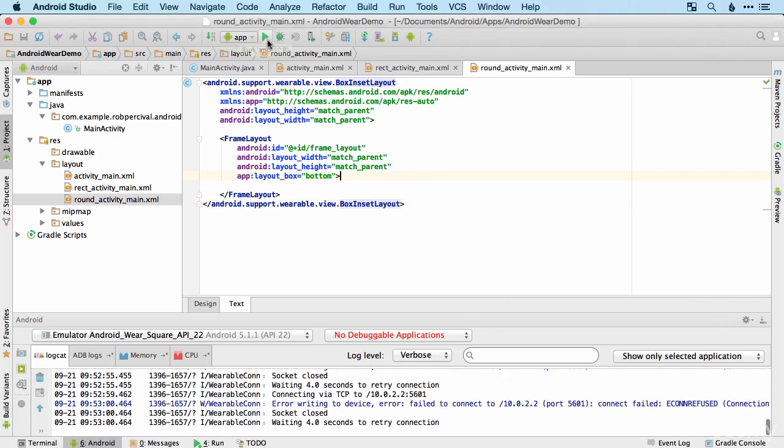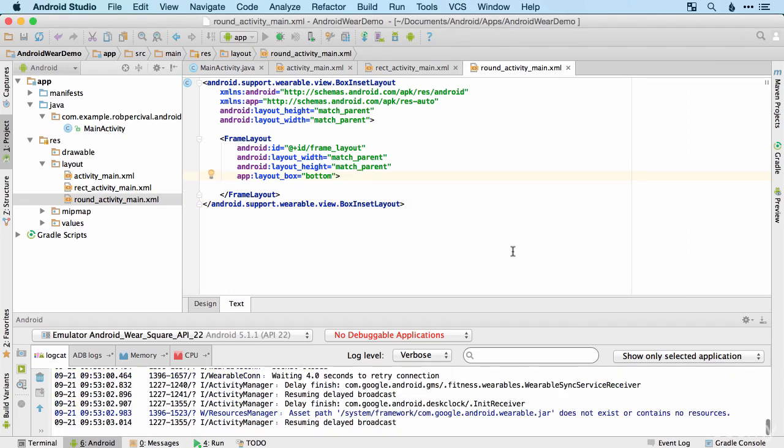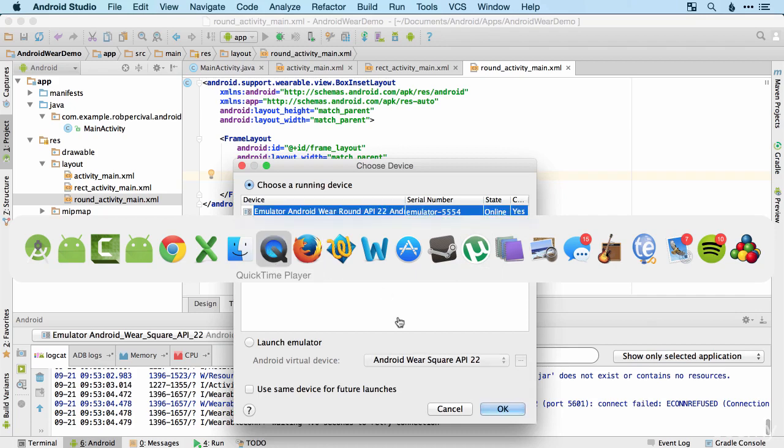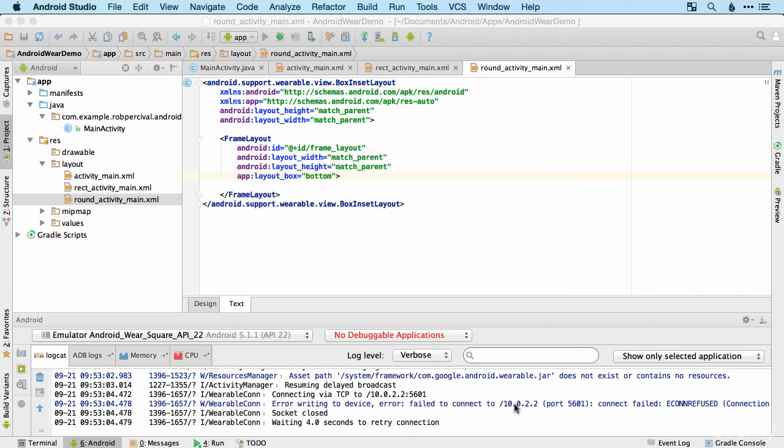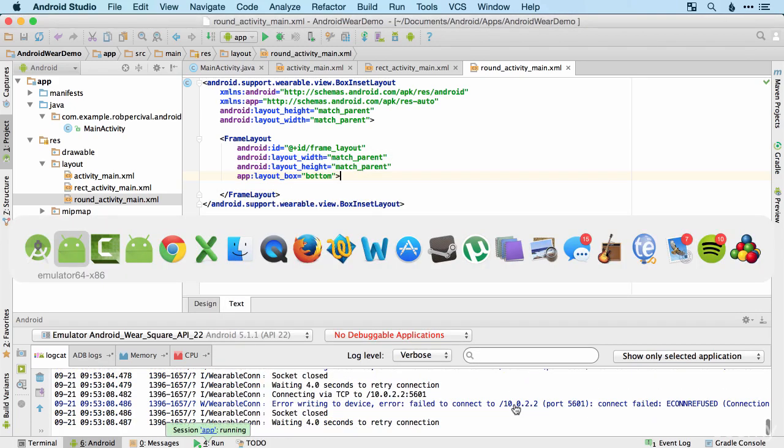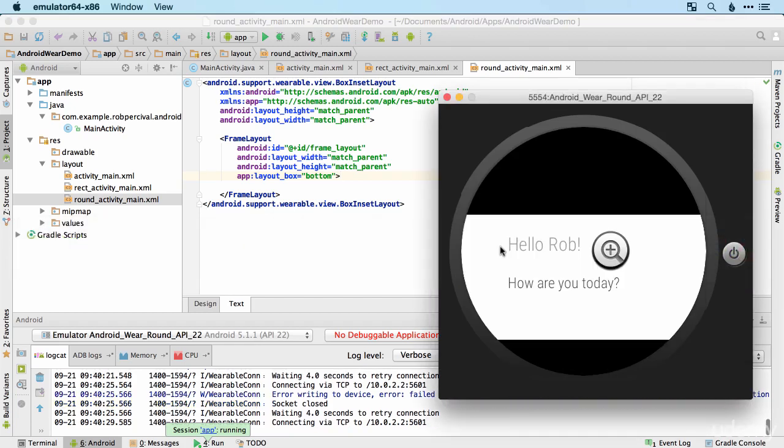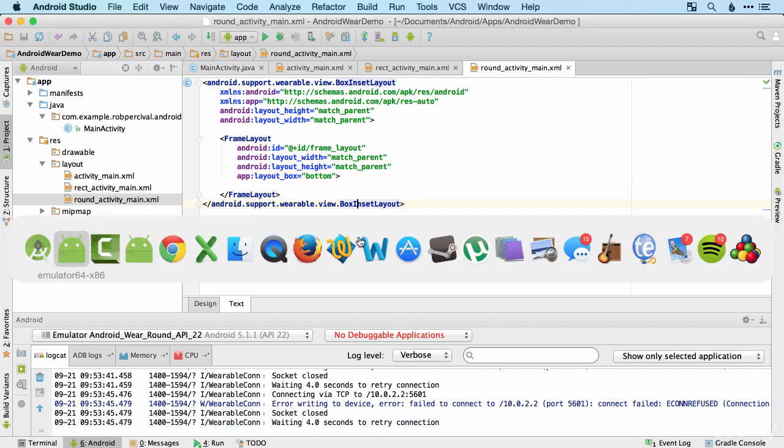While we're here, let's just trial it on the round screen as well. Make sure it looks good on that screen size too. And there you go. You can see that even though we're inside the box inset layout, we've got this nice rounded, it doesn't just block it off at a box there. It's more intelligent than that. All right, so that's how you work with cards in your apps.